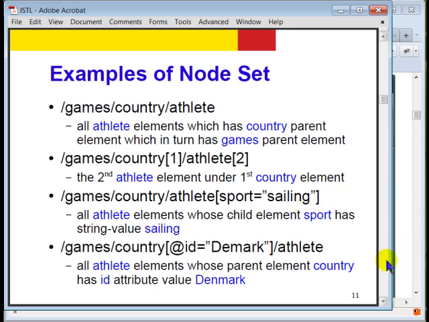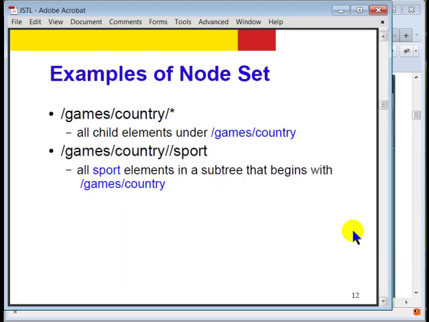So relatively straightforward. And this is a case of all child elements on the games country, and this one is all sport elements in a subtree that begins with the games and country. So this one is any sports node, regardless of whether it is an immediate child or not. Okay.